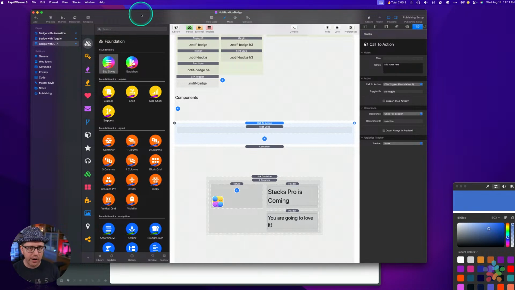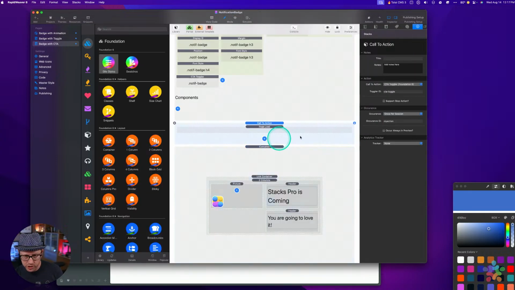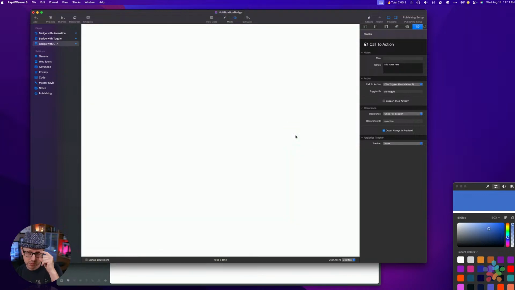Let's save that. Now, I do have to say that eventually I do plan on having, here, let's have that always show on preview. Oh, by the way, if you're curious what this is, this is the occurrence ID. This is what tracks it across page loads, right? So we'd probably want to change this to something like Notif badge, so that if you have multiple different CTAs, the occurrence ID is different.